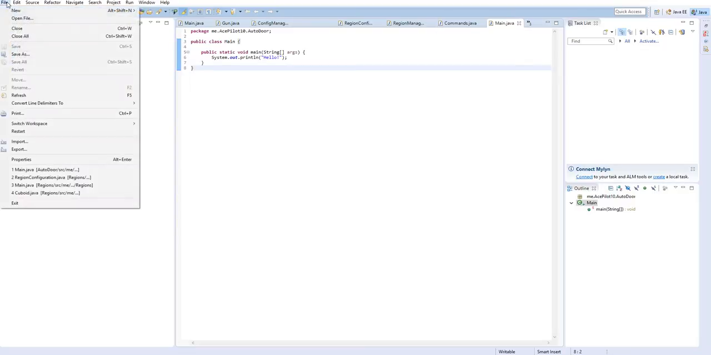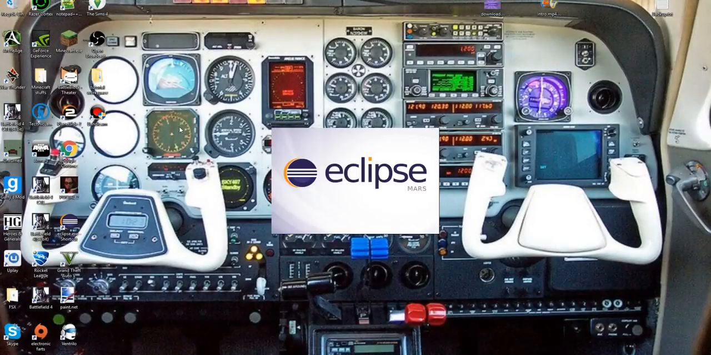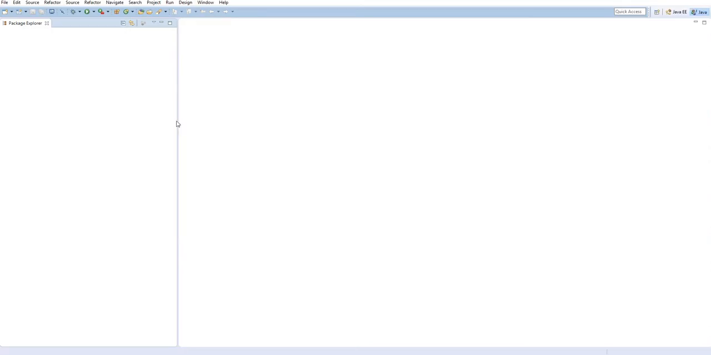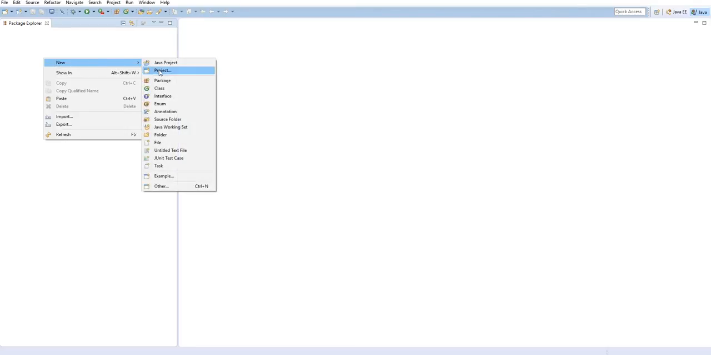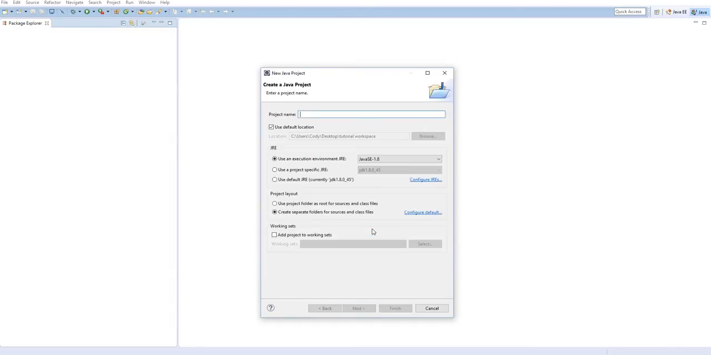So, if we go over here and make a new workspace, and let that load. We're going to start a brand new project. All you have to do is go to your Package Explorer, right click, select New Project, and scroll down to Java Project. Basically, this is our all-together workpiece. This is our entire, whether it be a plugin or a program, this is what holds everything. And we can name this whatever we want, so I'll just call this tutorial.